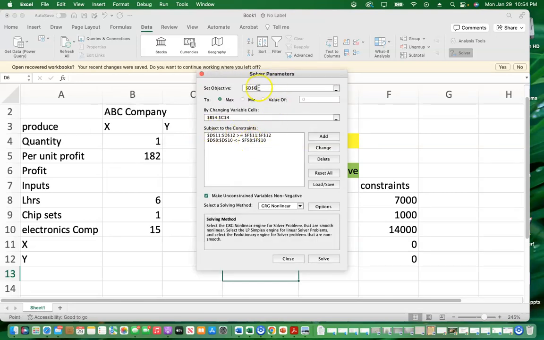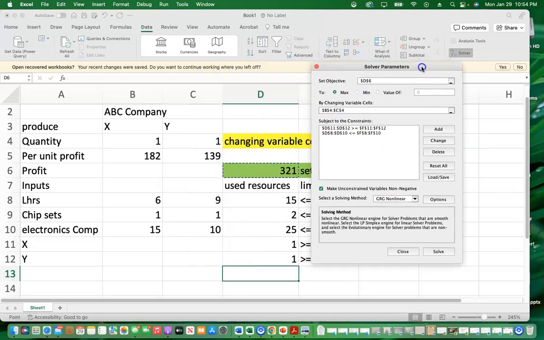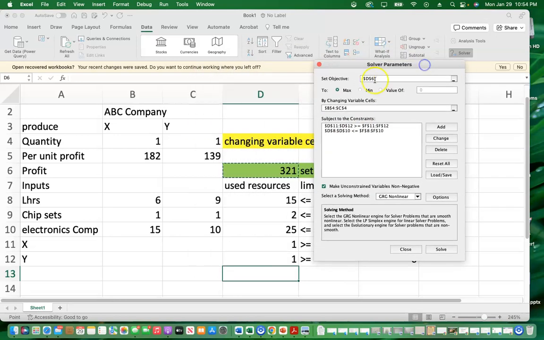And you can see everything is all set. You can verify what we have in the solver. You can see our set objective, the maximizing value, the changing variable cells, and also the constraints. But make sure that you check this to make unconstrained variables non-negative.